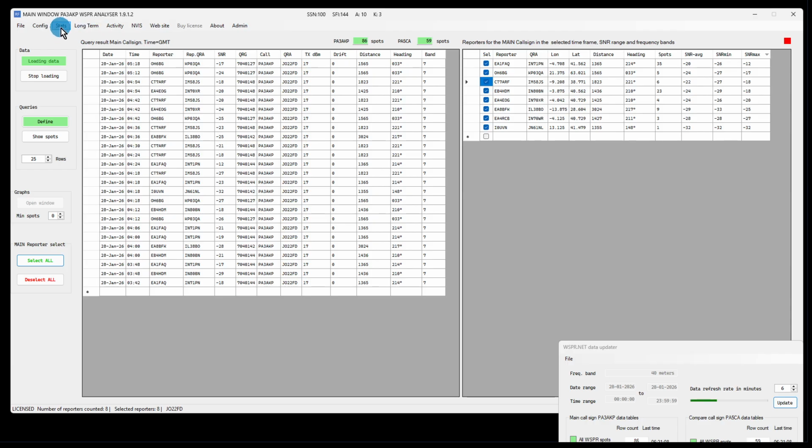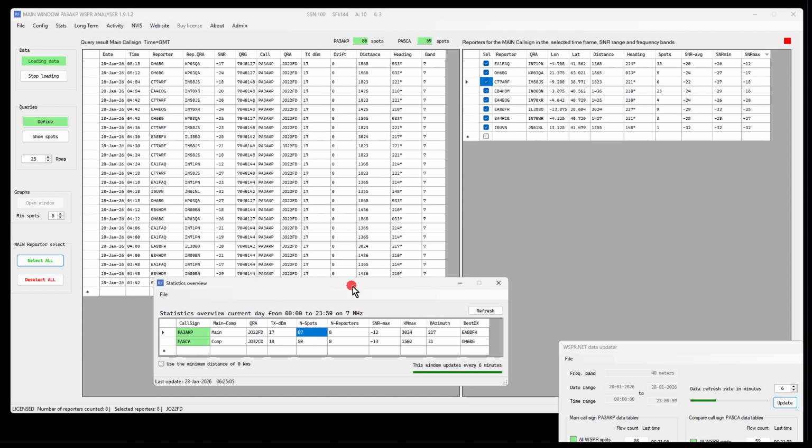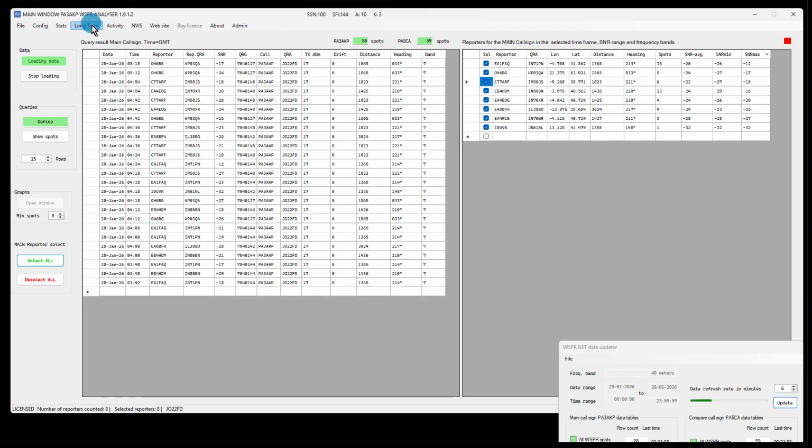Okay, long-term risk stats, statistics, quick form, information about call signs for the main and compare, where they are located, transmit power, number of spots received, number of reporters, maximum signal to noise ratio, the kilometer range maximum, the best DX, where the best DX is coming from, plus the best DX call sign.